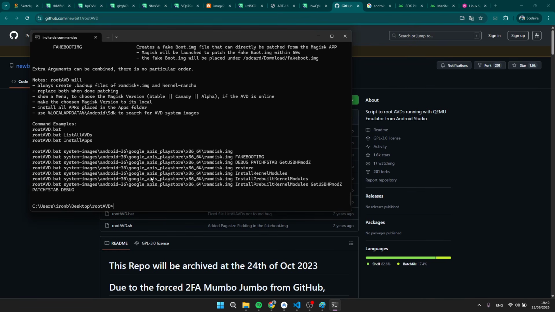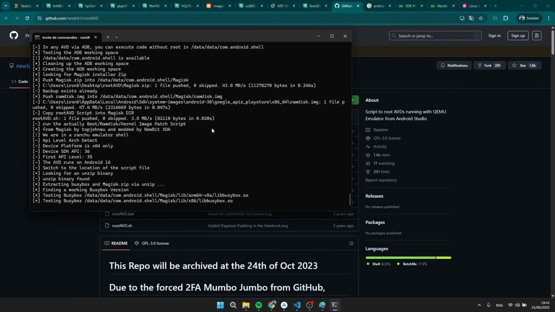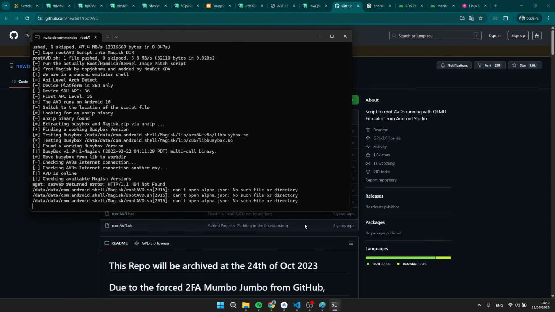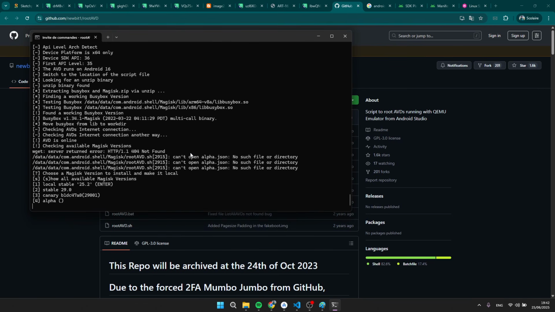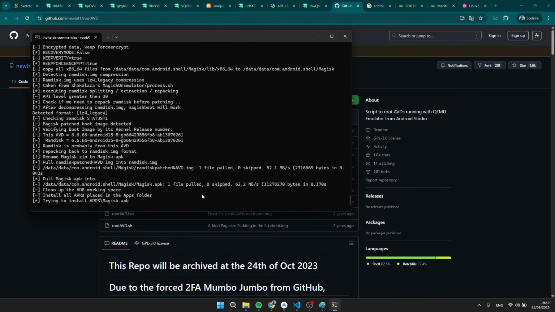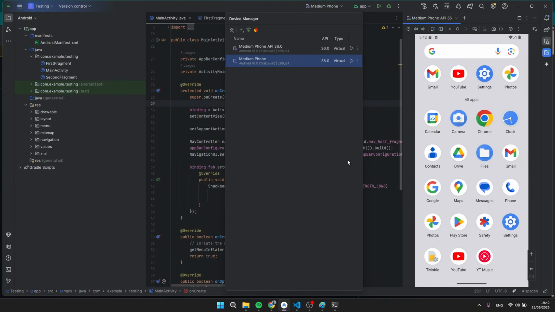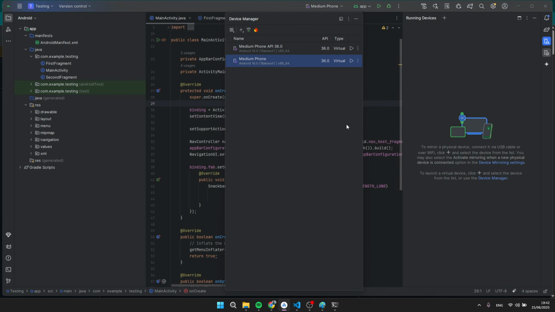You just have to take the first one and type it out, and it's going to install some kind of application inside of your Android AVD emulator. This application is going to be the one installing Magisk for you, which is an application that's going to take the lead on your phone. It says, if the AVD doesn't shut down, try it manually. I suppose it should be shutting down. Yeah, it's shutting down.